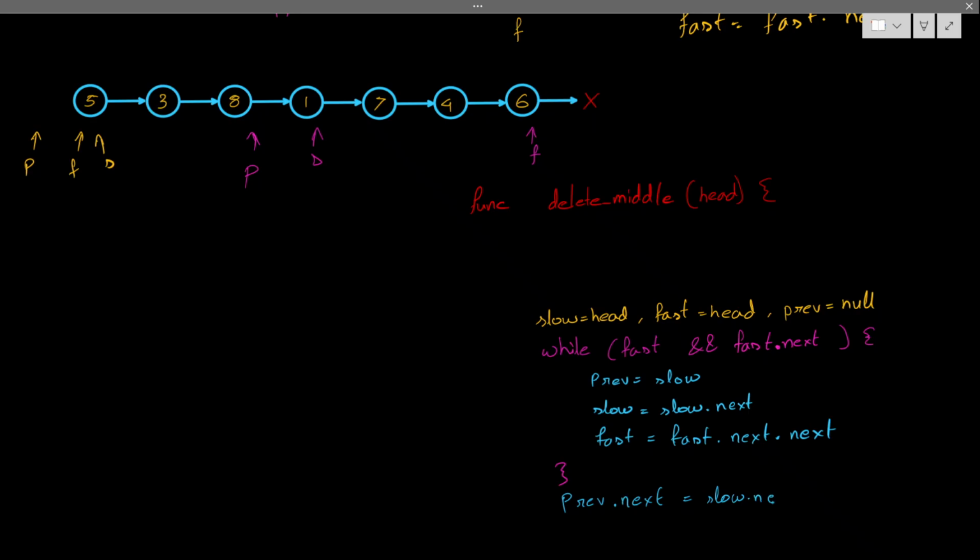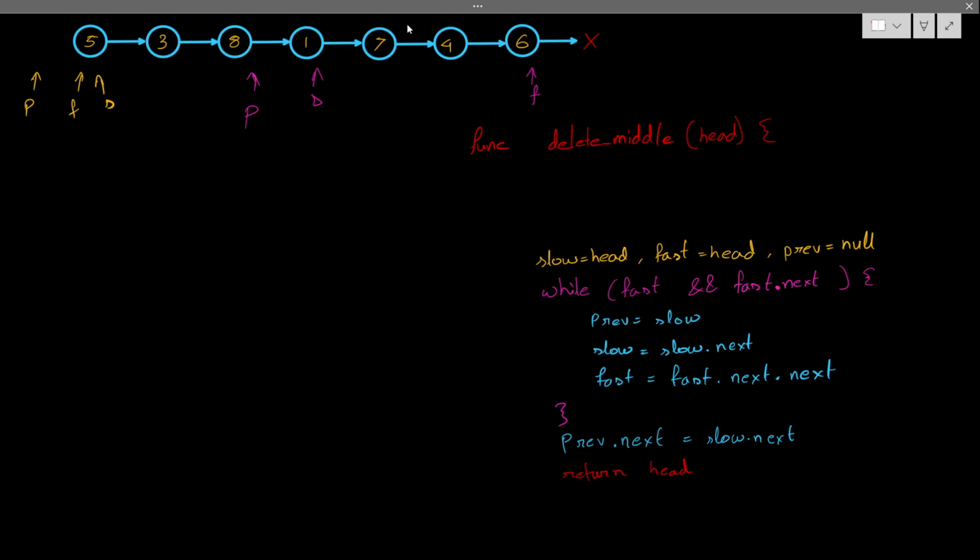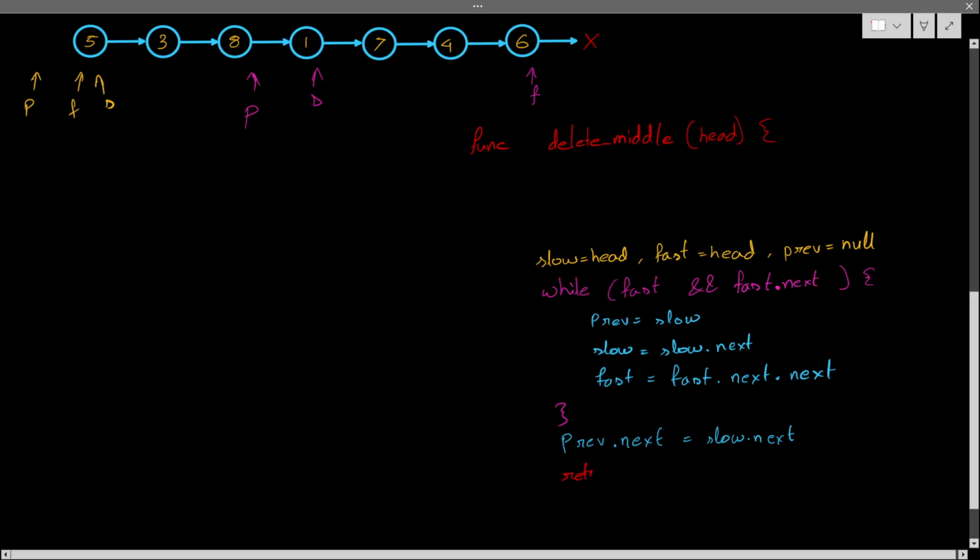And after that, what will happen? I will return my head. This will become my current head. Return head. Simple as that. But there is one catch.